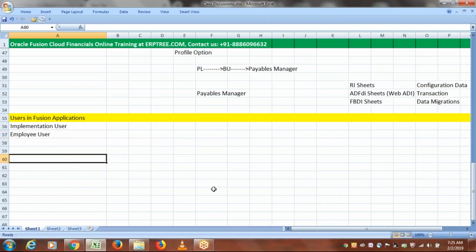When you get a fresh instance, we have to start doing all the setups. For that purpose, we use the implementation user. After completing the required configuration, to start using the application as a user or an employee within the organization, we have to create the employee user. So to start with the application configuration, we require the implementation user. To work on any application-related transaction process, we require the employee user.